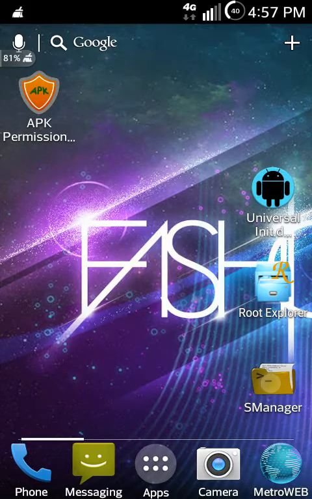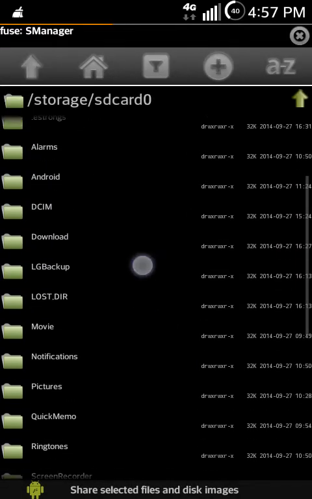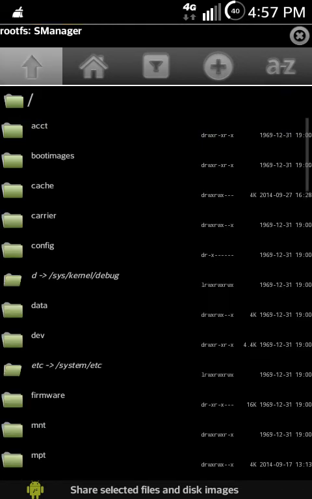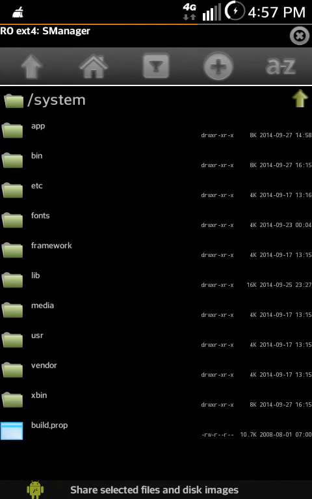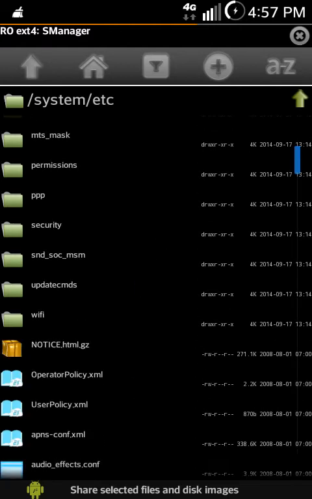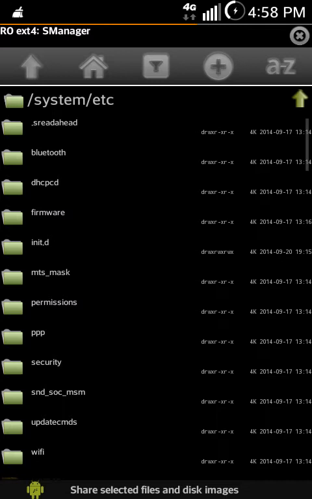Come out of it. Then you go to S Manager. Alright, this is going to load. It's going to show you that. Go to S Manager. You're going to go into System, search for System, etc. In it.d, you're going to search for that now. Here it is, init.d.